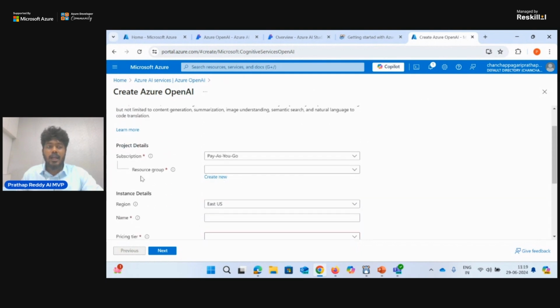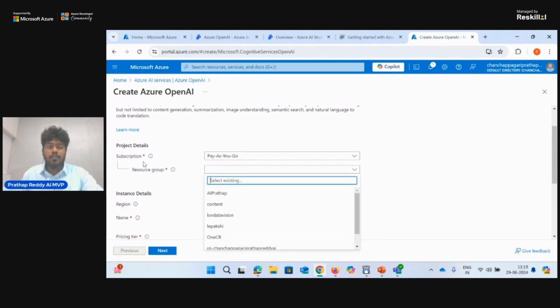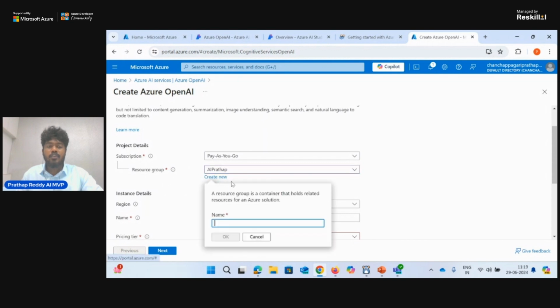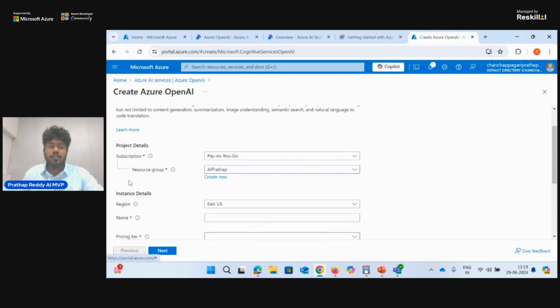It will ask you for a resource group. If you don't have any resource group, just create one, for example, I would like to create one named season of AI. Once you give the name, tap create, and then you can use this resource as well. I already have a resource group.